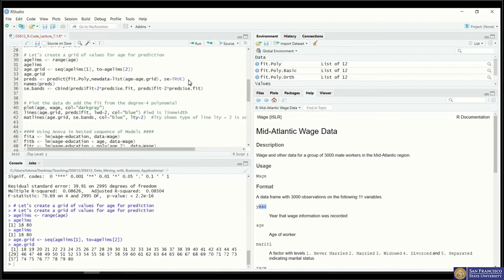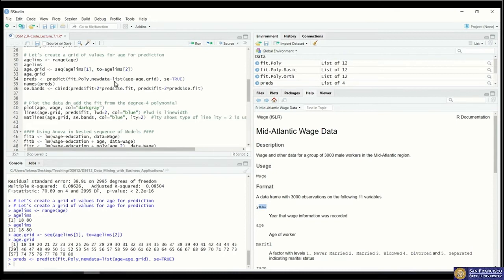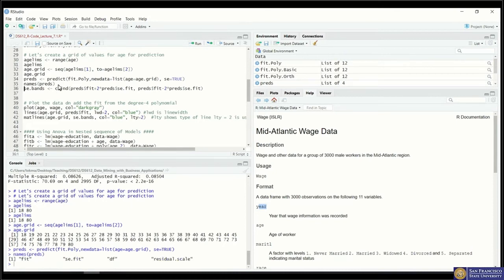So this is something new that you haven't seen in the previous. In the predict function, it's very convenient for you to pass in this argument here, SE, which stands for standard error, and equals true means it will report the standard error. So it will store everything into this predict value here. So let's see what we have. So we store the predictions and we see what the assigned values are.